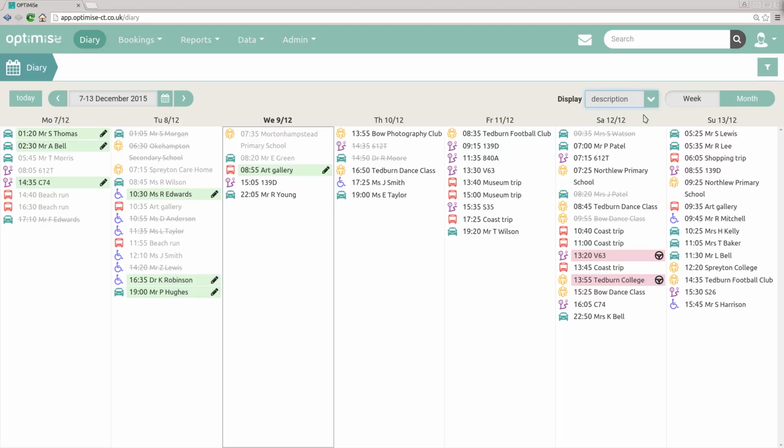If a booking needs input from office staff, it will be displayed with a red background. In addition, a small icon will show what needs to be done. If you forget what an icon means, you can just mouse over it to display a description.